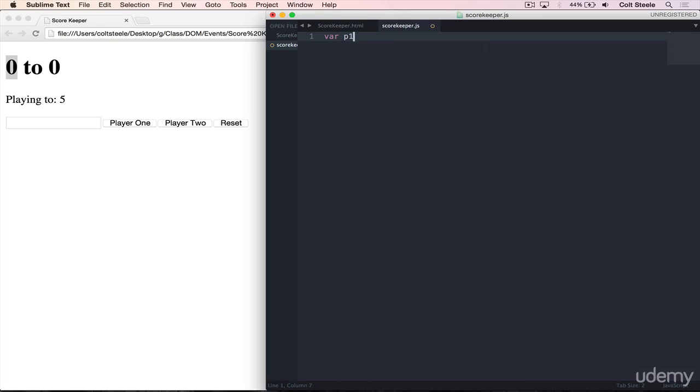We'll just call it var p1 button equals document dot query selector, or we could do get element by ID. I will mix them up here. So the first one we'll do with query selector p1, and then p2 button will be document dot, and we'll do get element by ID, and we don't need that octothorpe anymore. So that gives us the 2 buttons.